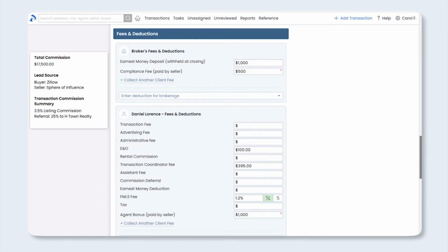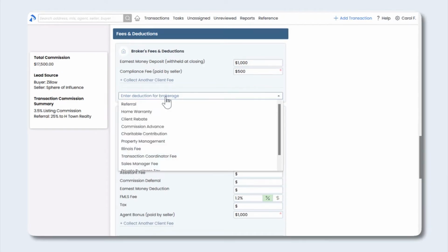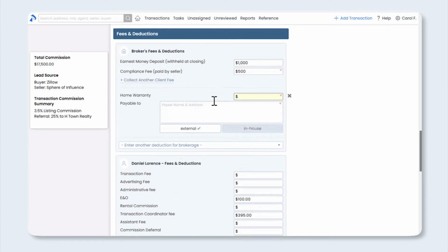To collect a deduction from the brokerage share of commission, click the drop-down titled Enter Deductions for Brokerage. In this example, the brokerage is paying a home warranty fee, so we'll select that option from the drop-down. Next, enter the deduction amount. Since the home warranty fee is going to an external company, I'll keep the external option selected and enter the payee name and address in the Payable To field. And that's it. At this point, I can either enter another deduction for the brokerage or move on to the agent fees and deductions section.